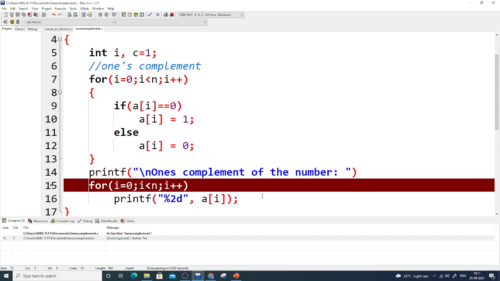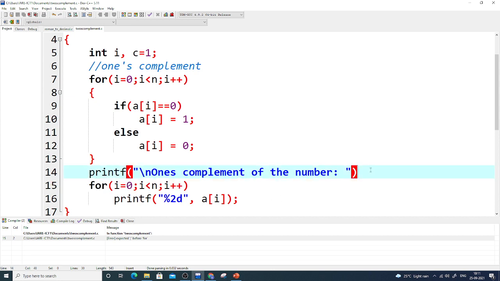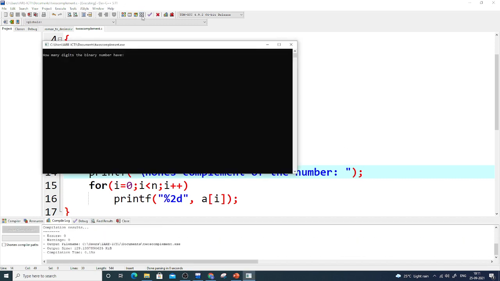Expected semicolon. So yes, we have missed this semicolon over here. Okay. Now run it. Now how many digits are there in the binary number? Suppose 4 digits are there. Okay. Now enter the binary number. So 1, 0, 0, 0. Suppose you have entered a binary number.